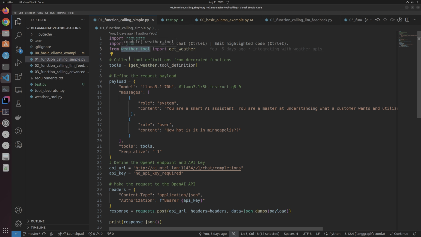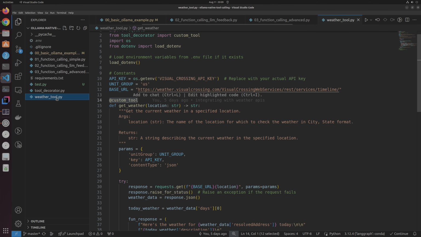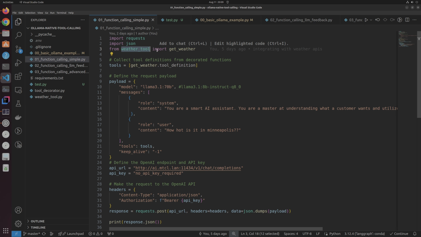You will import your weather tool, which is the weather tool file over here. And the name of the function is get weather. So you will say from weather tool import get weather. And then in your tools array that is supposed to have the function definitions of the tools that you are going to pass to the large language model, you will just say get weather dot tool definition. So it will extract the tool definition from here.